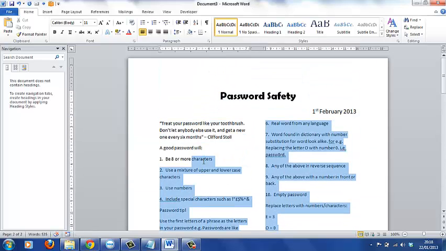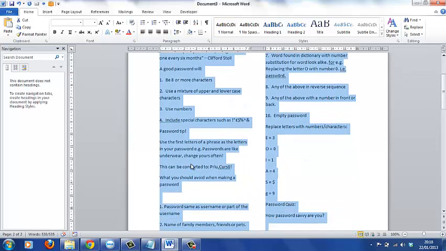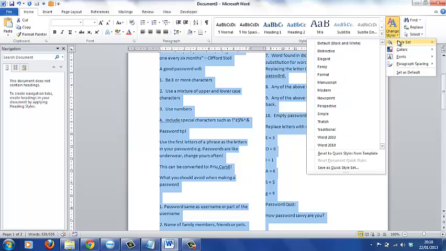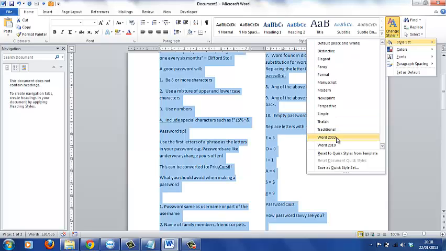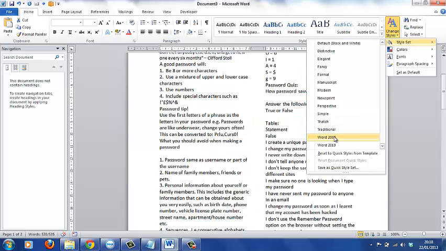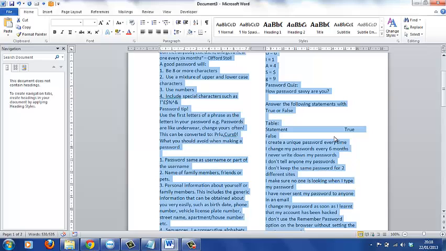Okay, now can you remember what happens when you have all of these spaces and it looks really rubbish because it's all spaced out? That's because we're in the style set of Word 2010. So you want to go to change style, style set, and change to Word 2003. Okay.